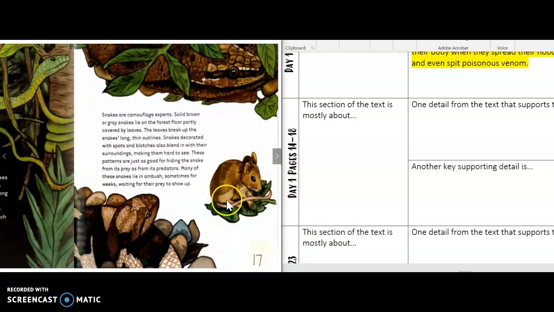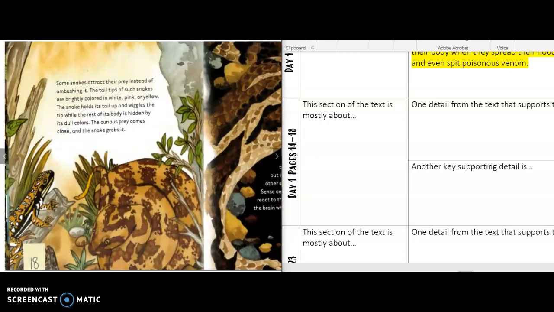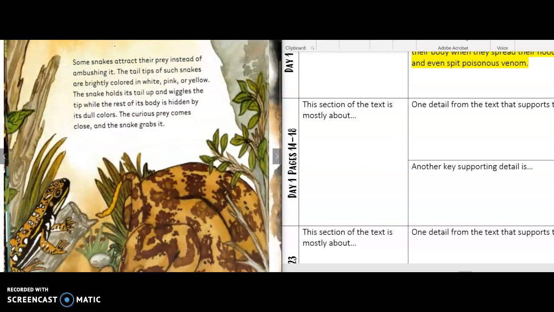And on page 17, we saw this snake here, and it is blending in with these rocks here on the floor, on the ground rather, and it is sitting and waiting to eat this mouse. And finally, on page 18, the last one, again, we can kind of tell by looking at it, our background knowledge tells us that this snake is using camouflage and trying to trick its prey so that it can hunt.